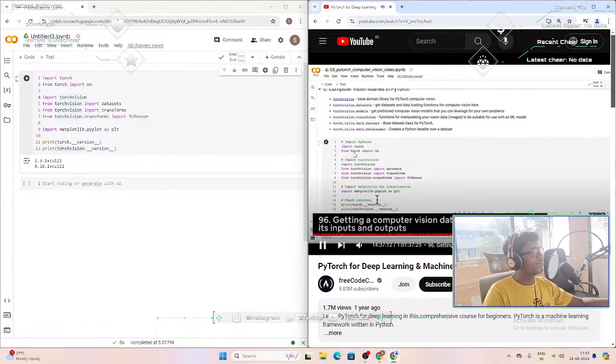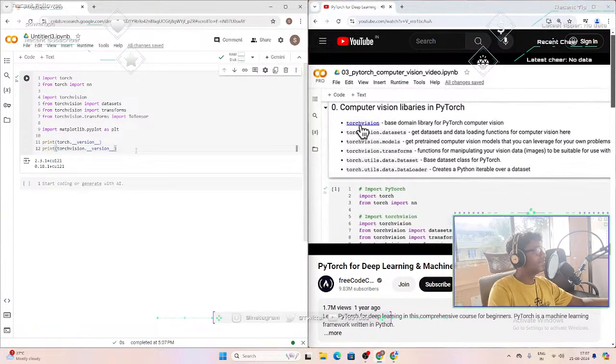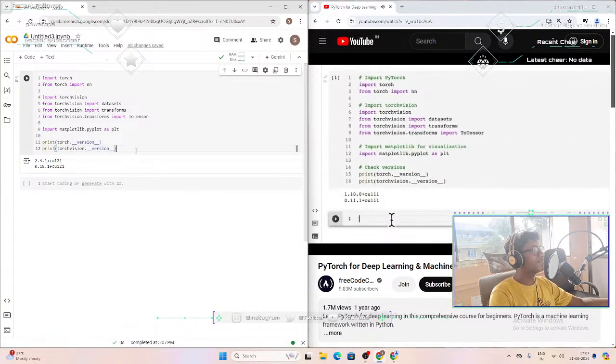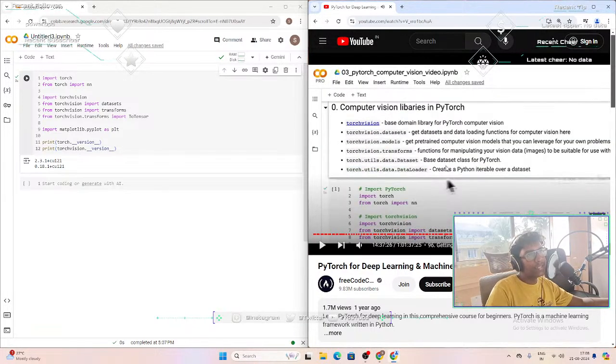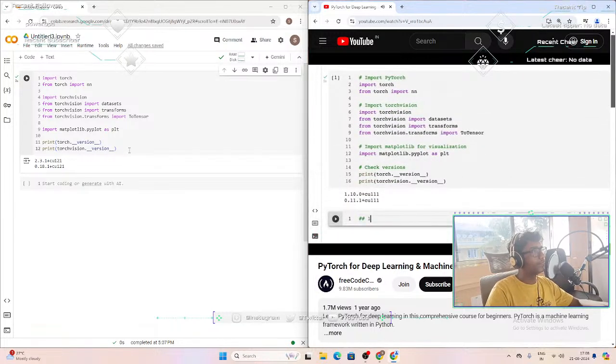Welcome back. So in the last video, we covered some of the fundamental computer vision libraries in PyTorch. The main one being Torch Vision, and then modules that stem off Torch Vision. And then of course, we've got torch.utils.data.Dataset, which is the base dataset class for PyTorch, and DataLoader, which creates a Python iterable over a dataset. So let's begin where most machine learning projects do, and that is getting a dataset.